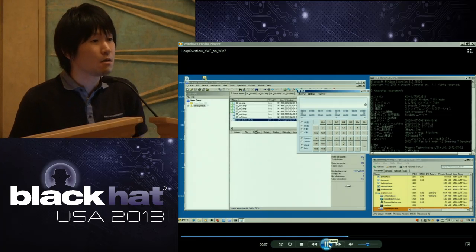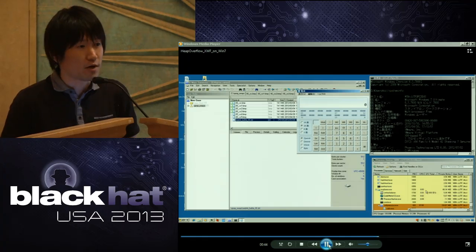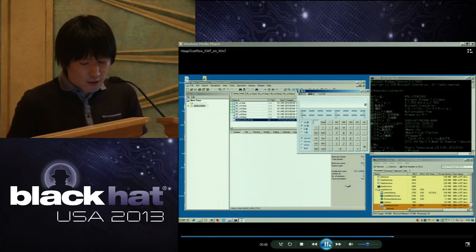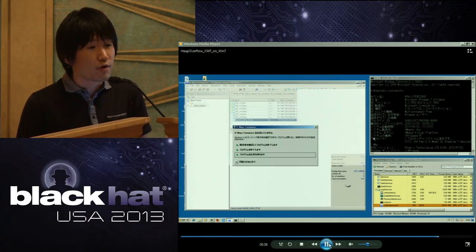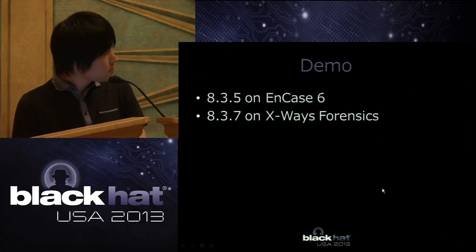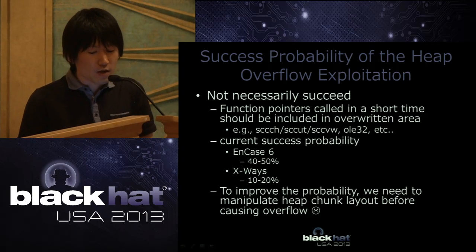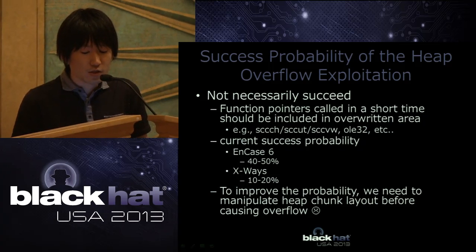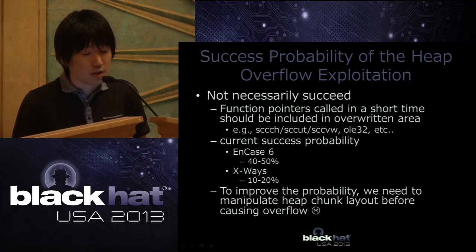Yes? Quick question. Do you use the same bitmaps to exploit X-Ways and EnCase? Yes, the same file. So in this way, one corrupted malicious file makes it possible to execute arbitrary code on multiple forensic software by exploiting the bug of the common library. However, honestly speaking, the success of code execution is unstable because function pointers called in a short time after overflow must be included in the overwritten area. To improve the probability, we need to manipulate heap chunk layout before causing overflow.